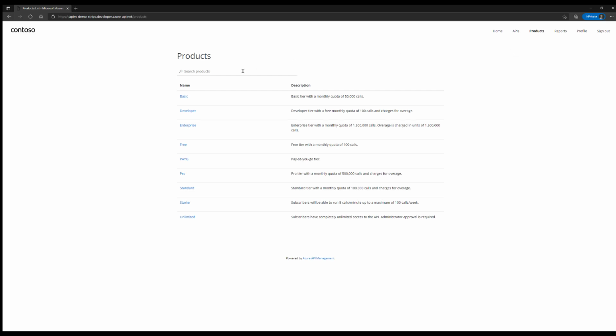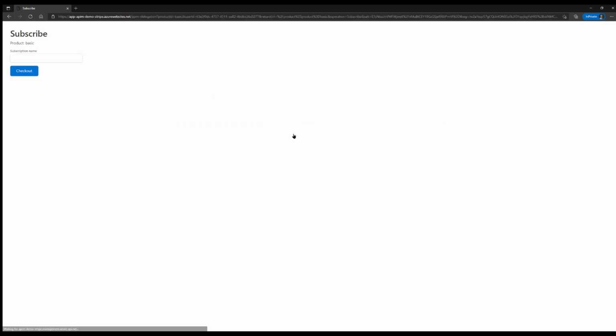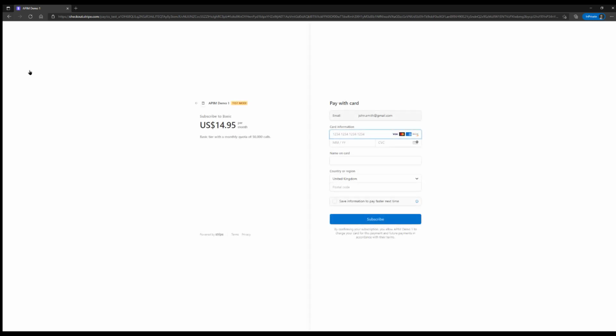To subscribe to the basic product, they just need to agree to the terms of use and select Subscribe. They need to provide a unique name for this subscription, and this is because there might be multiple subscriptions for the same product for different use cases. Once they've provided that name, they're automatically directed to the Stripe payment portal, where they can provide credit card details. Stripe provides dummy card details which can be used for testing purposes.